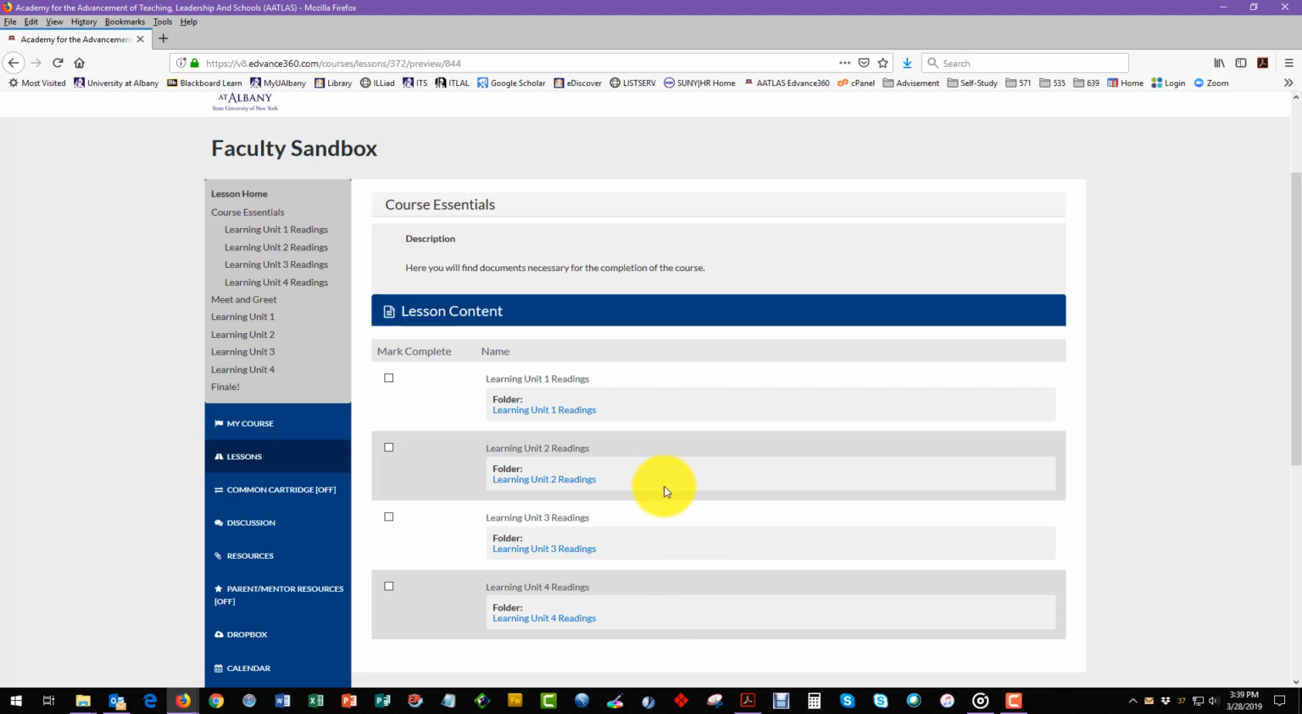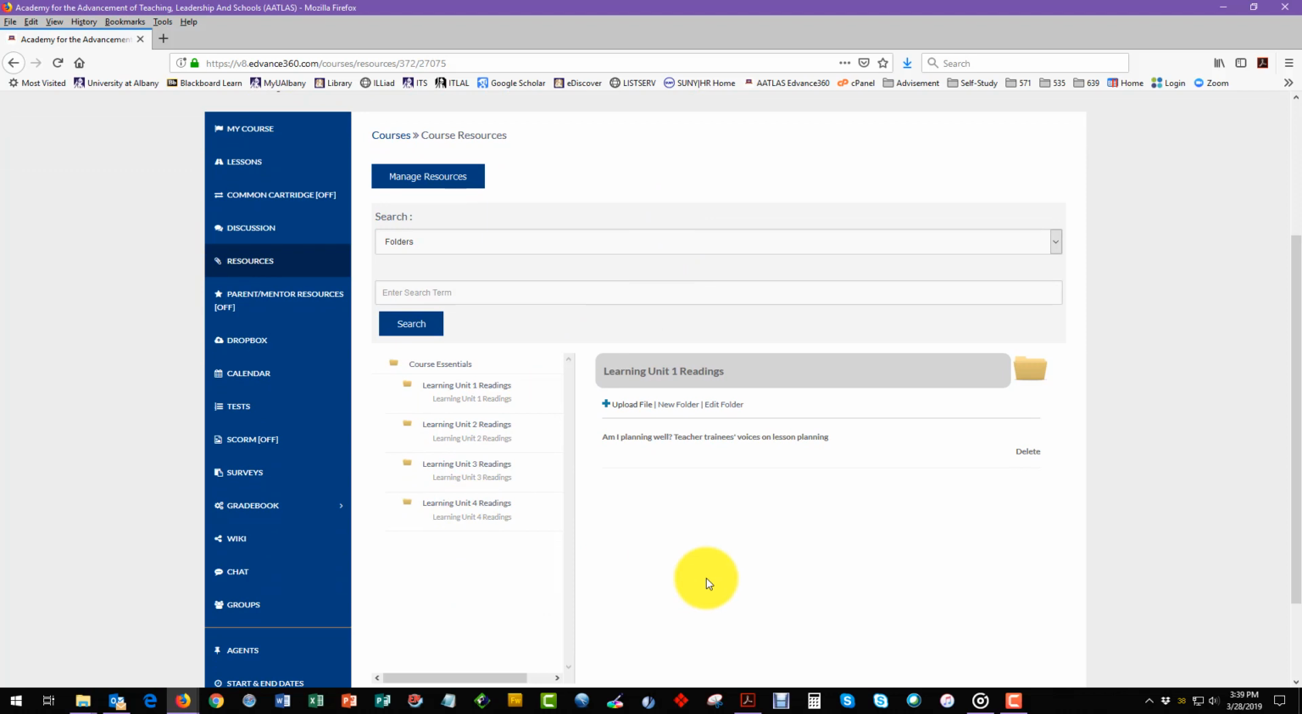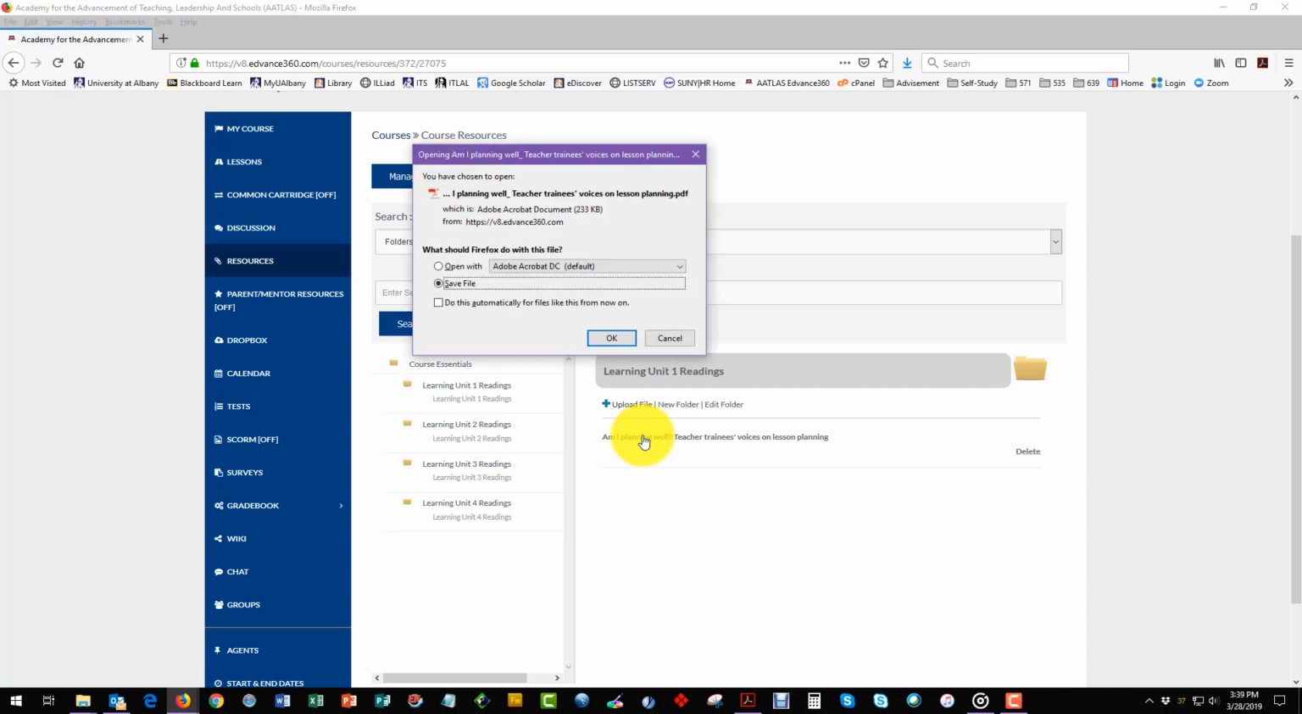So this is the Course Essentials area, and as you can see, I can click on the Learning Unit 1 readings, and it takes me to the instructor view of Learning Unit 1. As you can see, I have the 4 learning units here, and in Learning Unit 1, I'm in the Learning Unit 1 readings. I have this particular document, which is a PDF, and it will prompt me to save the file or open the file.